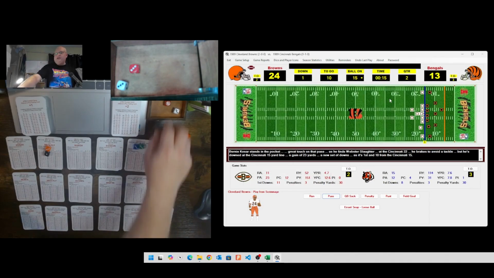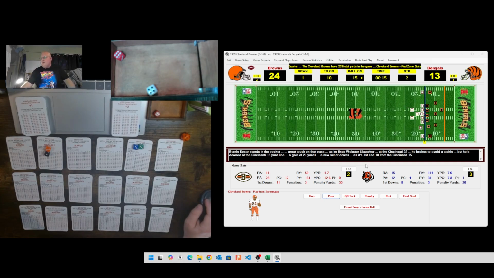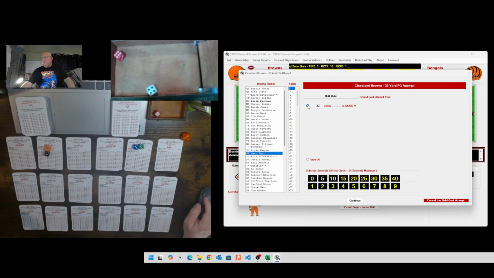And it's going to be a 32-yard field goal by Matt Barr. And we have a 64. That's going to be a 40. I believe that's going to be good. Yes, it is. That's going to be good for the Browns. Nice little 2-minute drill. End it with a field goal. And they take a lead into halftime.